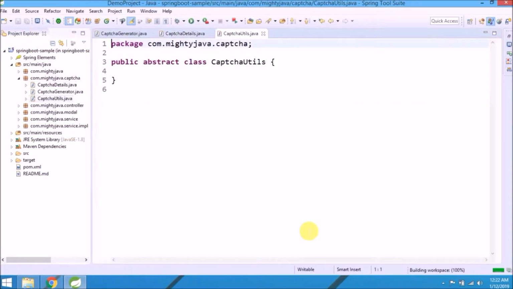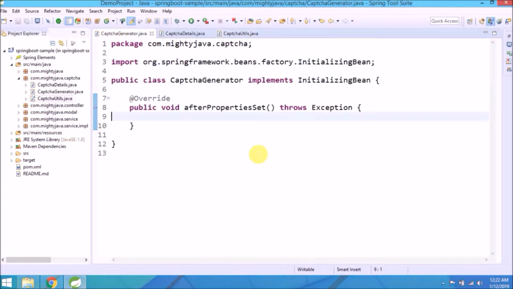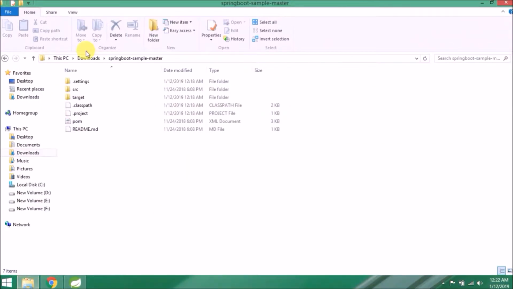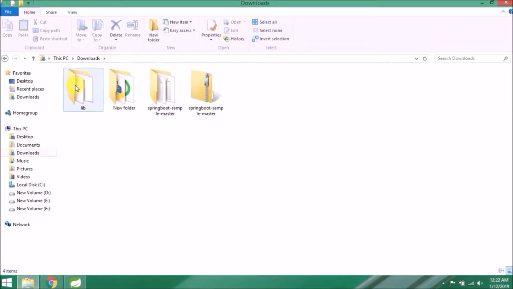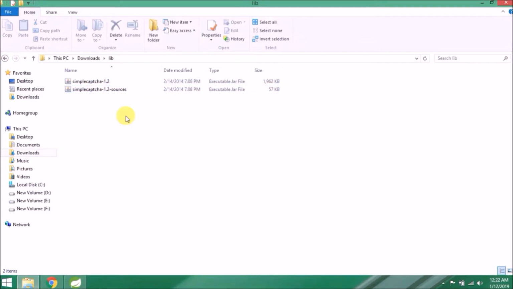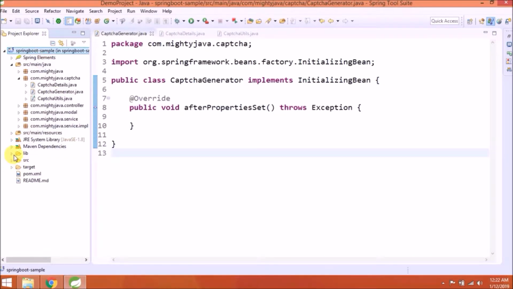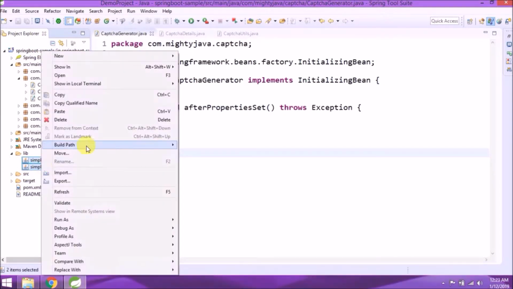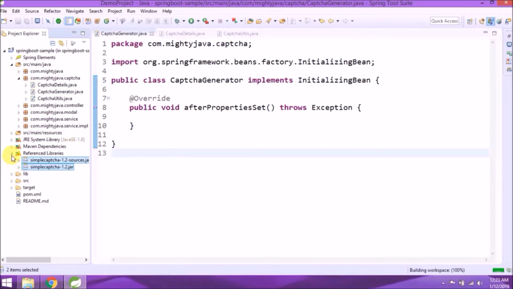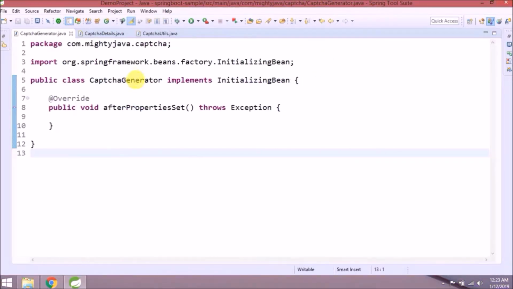Click on Finish. For your information, to implement simple captcha we need an additional dependency. So dependencies are available but not working, so I am going to add jar files for simple captcha. I already downloaded and kept them inside the lib folder. Here it is. As you can see, two jar files, one for simple captcha and the other for simple captcha source. Let's add this lib folder in this project. Add both the jar files to the build path. It's done. Now start code for simple captcha.